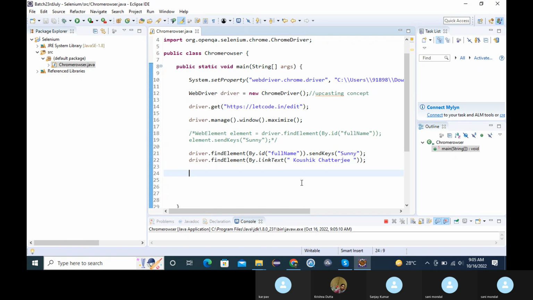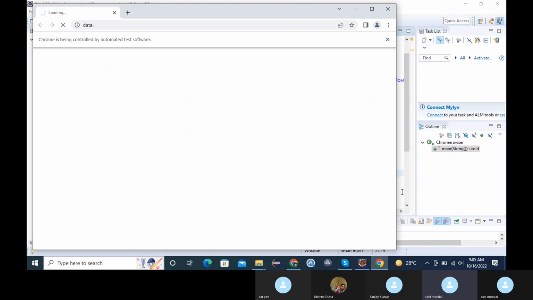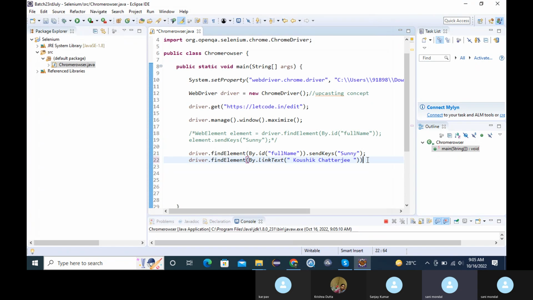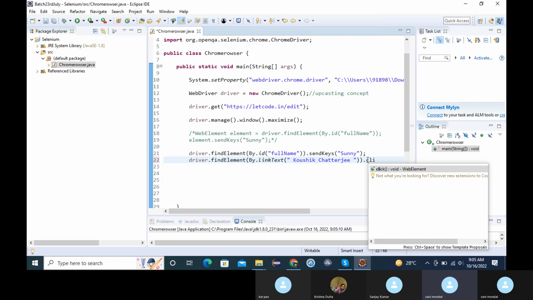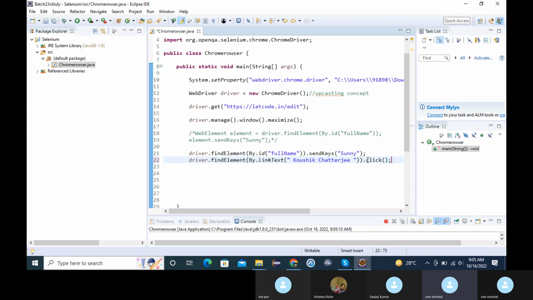What is the action happening on the second line? It will just locate the link text. Yes, correct. We have just located, but we haven't performed any action. So I just want to click on that link, so I will call the command called click.